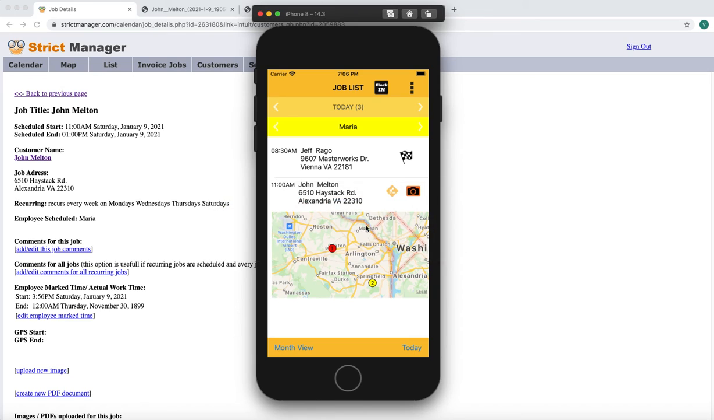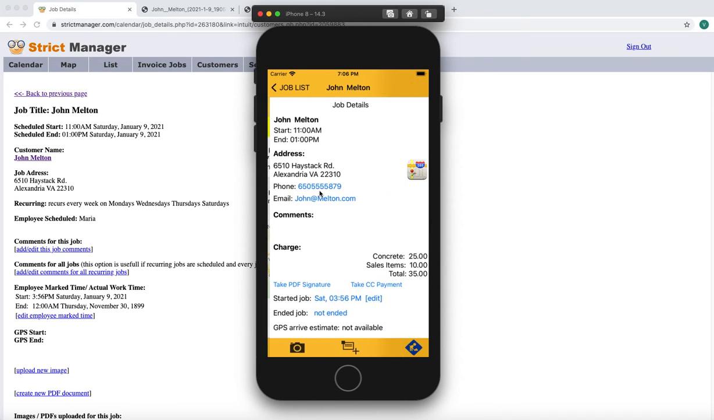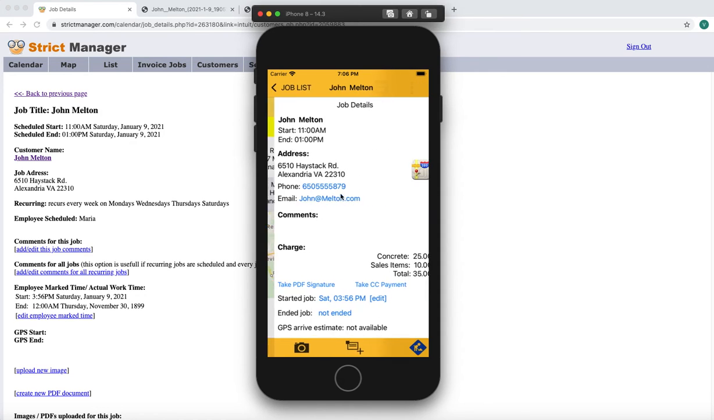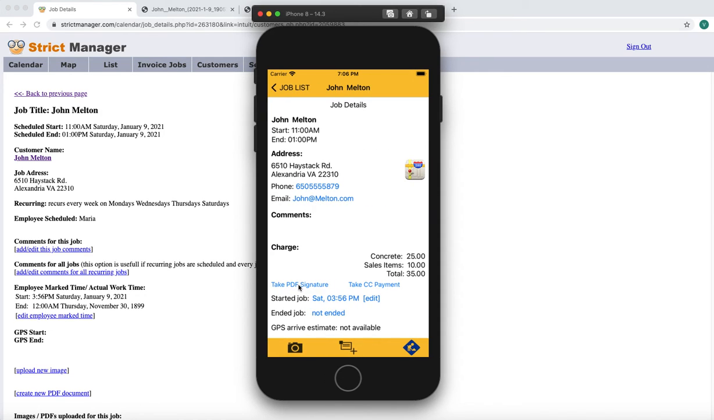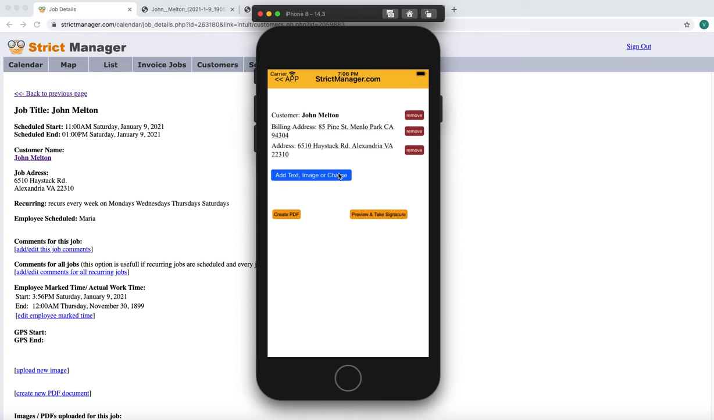Right, another option is to create a PDF file using your smartphone. Let's go to the smartphone. Let's do the same customer. Click here on the job details. Alright, so under the job details, click on take PDF signature. Once you click that, it will open a new window. And also, we have the same screen here.